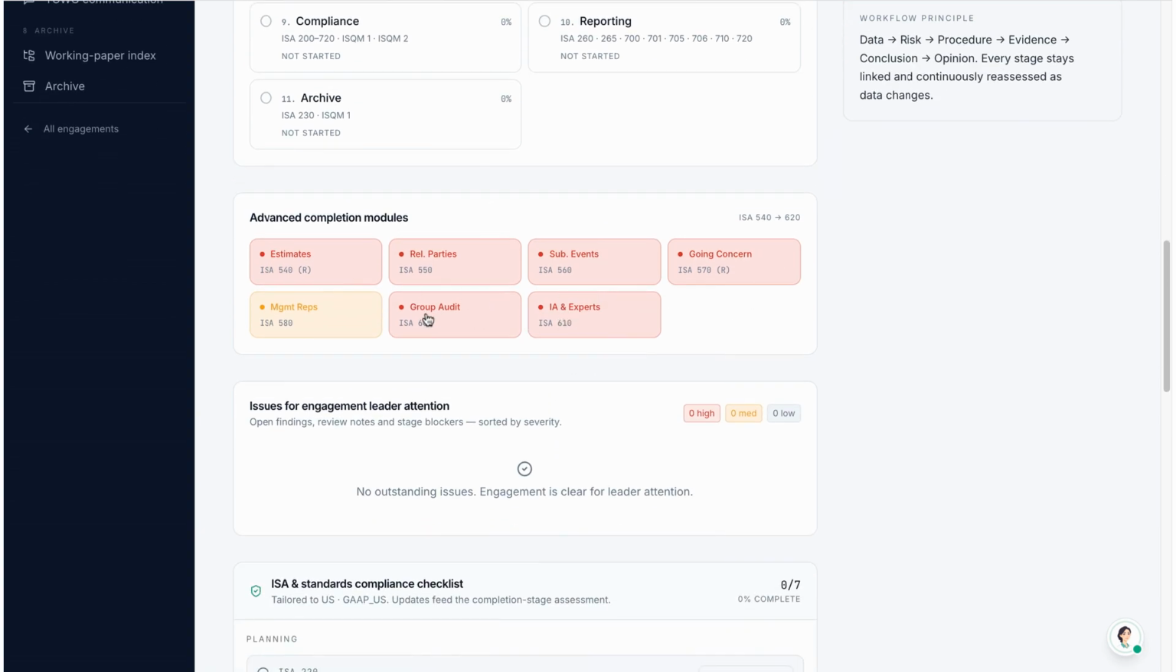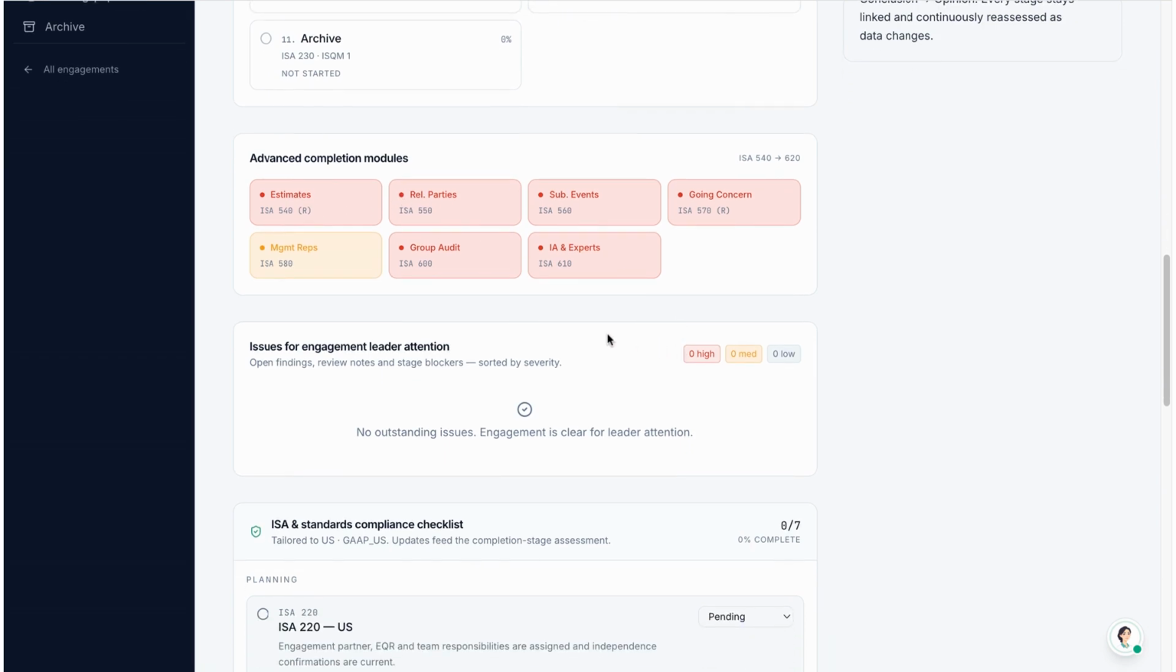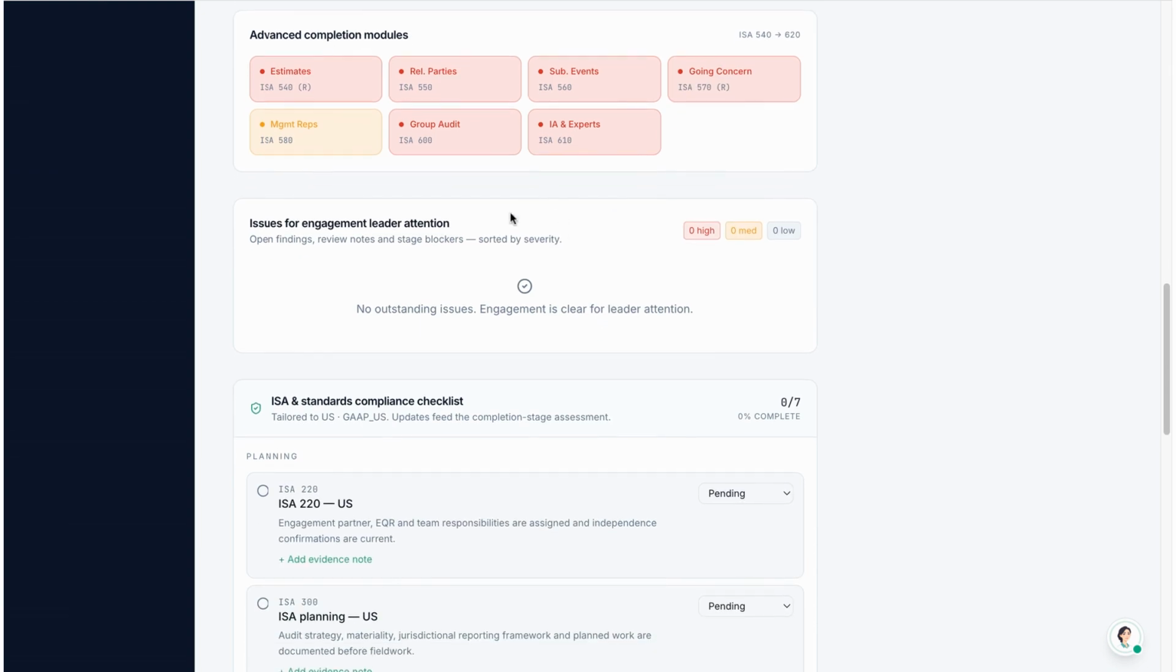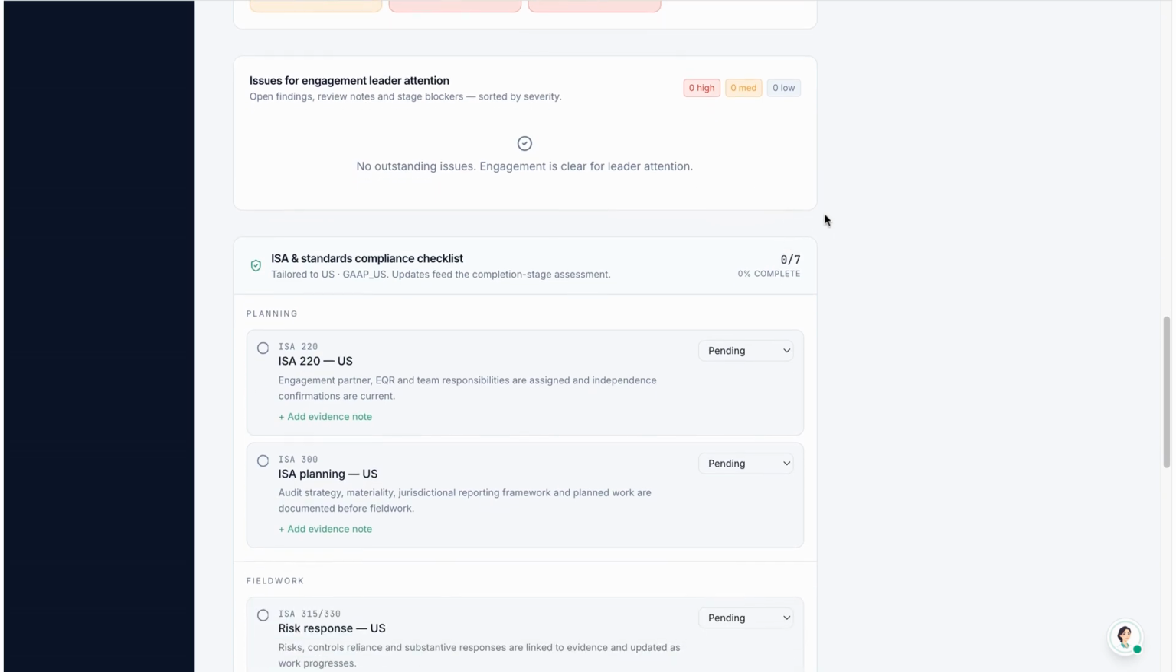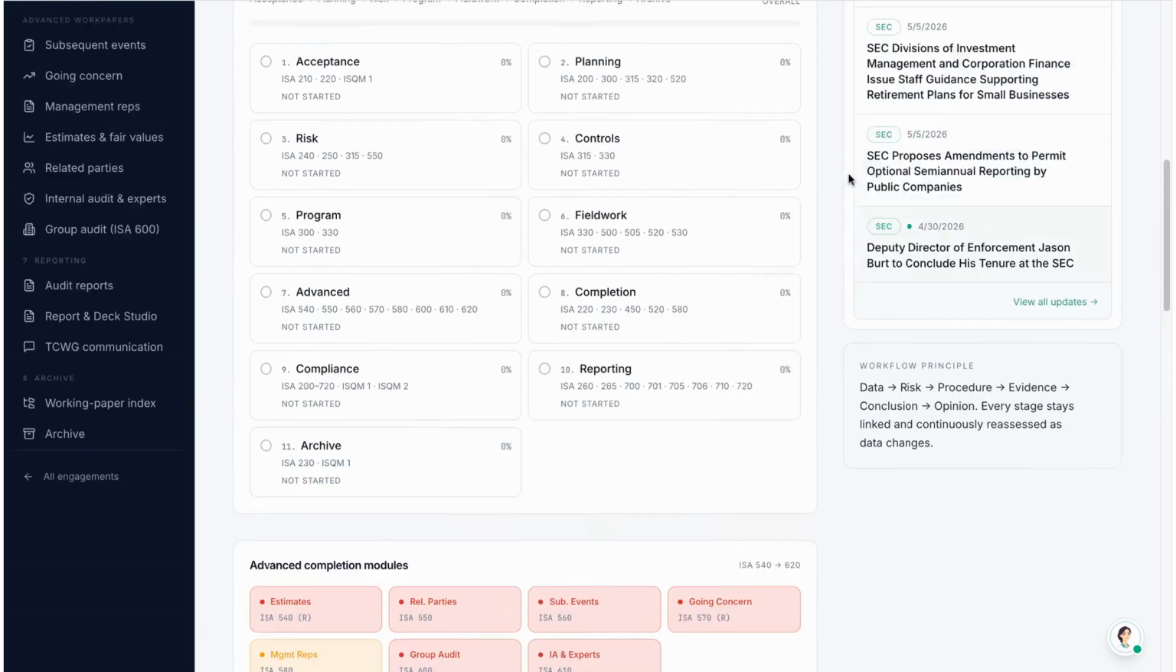At each point, you can see the percentage of completion of each process and the assigned person doing it, so you can coordinate the engagement properly. These are advanced completion procedures: going concern, group audit, estimates, and so on. As each is completed, the colors change to green. That means it's finished, and it will then be moved for review.